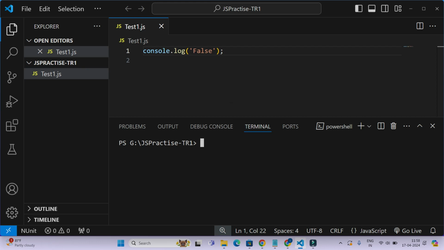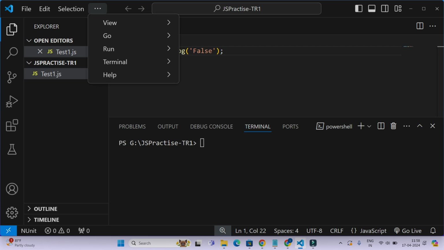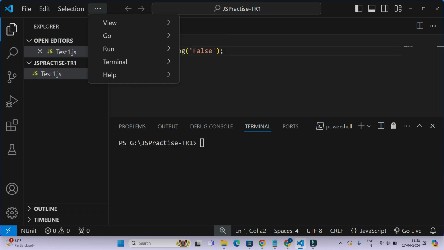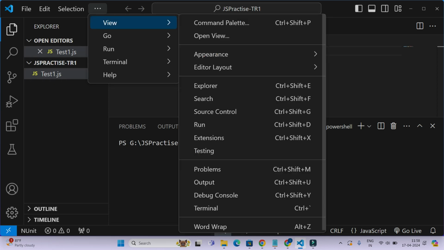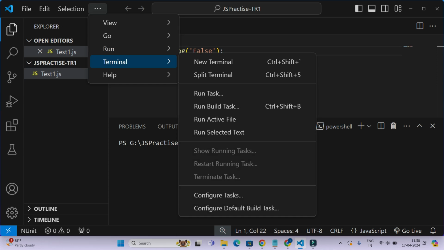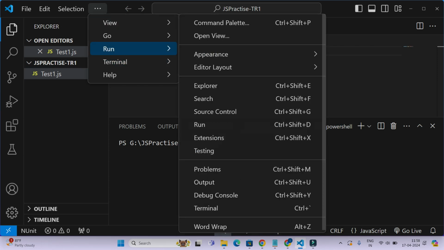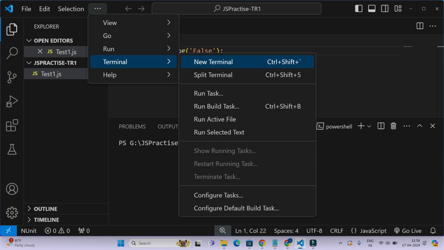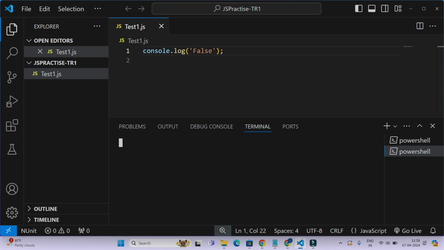To get the terminal, go to the header. In the header there are a lot of things: File, Edit, Selection, and the three dots mean other things like View, Go, Run. When you go to View, you have Terminal here. Or click on the three dots, Terminal, New Terminal. It will create a new terminal.